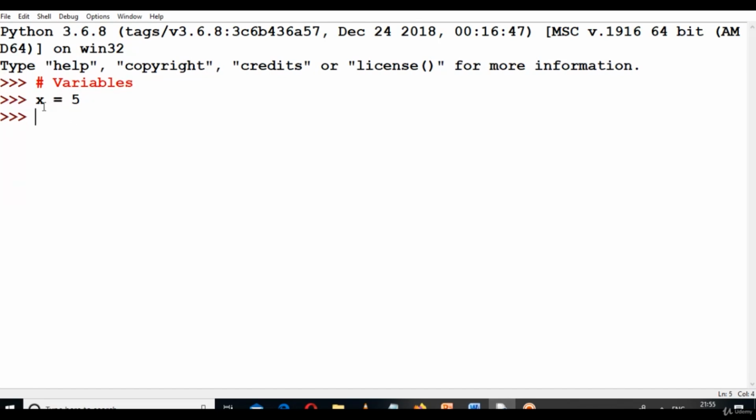Now here x is again the name of the variable, and the variable is written on the left hand side of this assignment operator, and the value that is being stored in this variable is written on the right hand side. This is how variables are created in Python. Currently this variable is holding a numeric value, to be precise, an integer value.